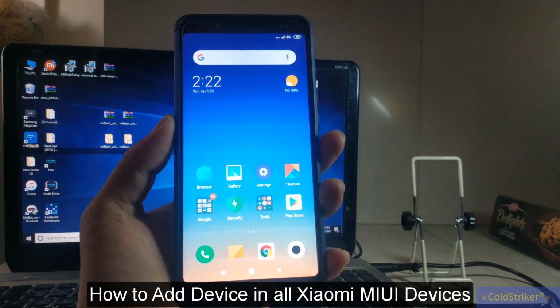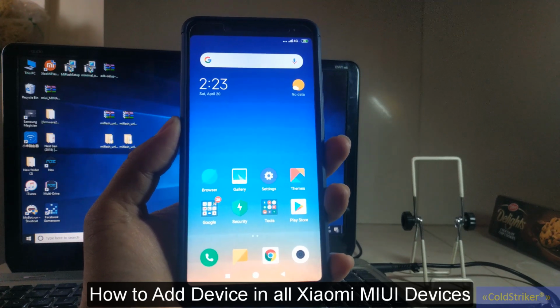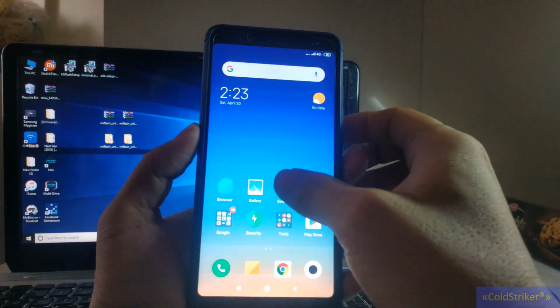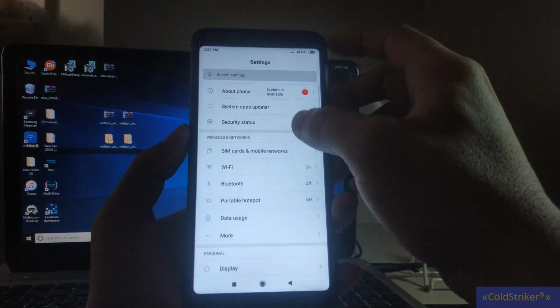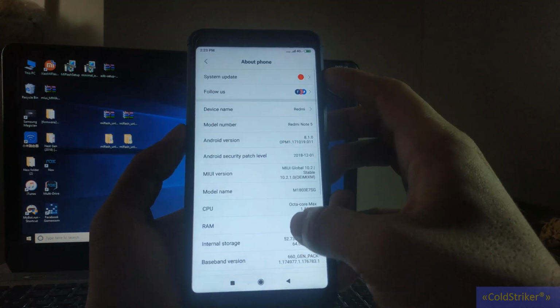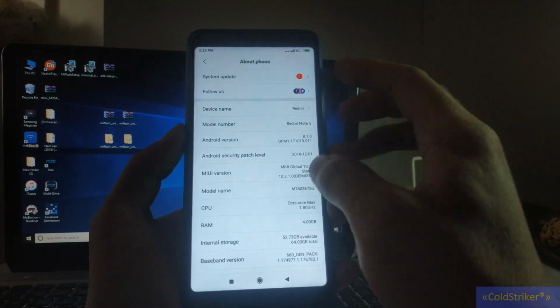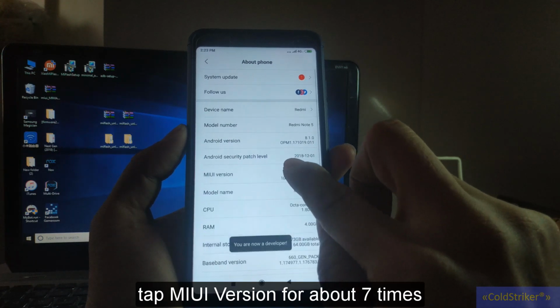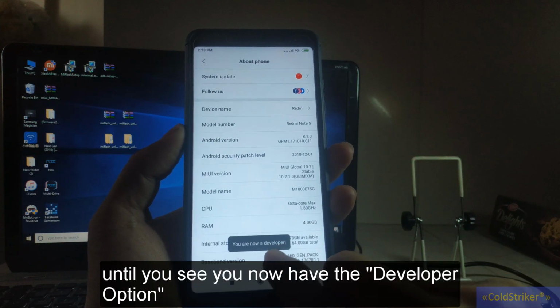Alright guys, so today I'm going to show you how to add the device, and after this we're going to root our device. Okay, so here you have to go to About phone, and then tap the MIUI version 7 times. 1, 2, 3, 4, 5, 6, 7. You're now a developer, as you can see here.